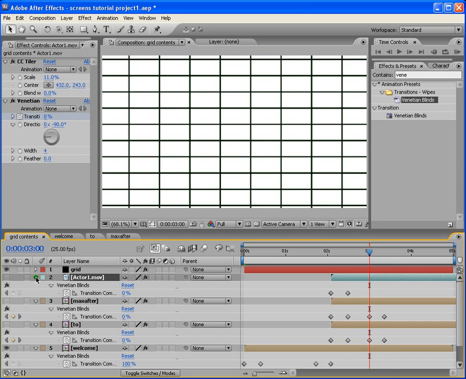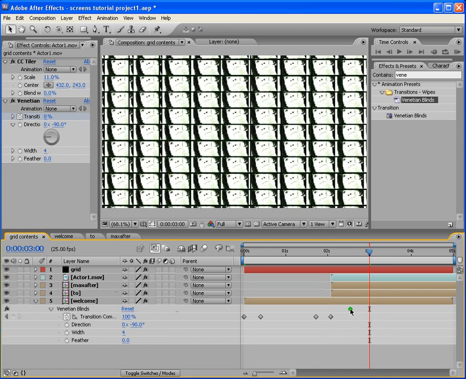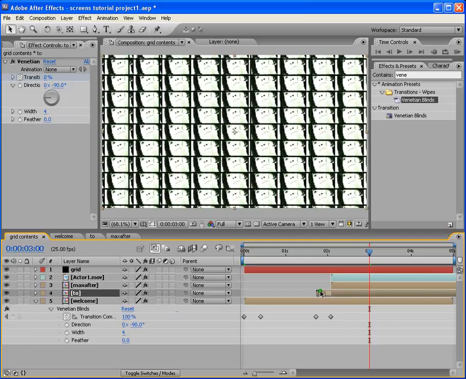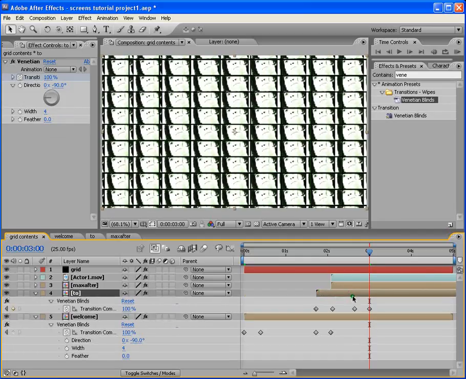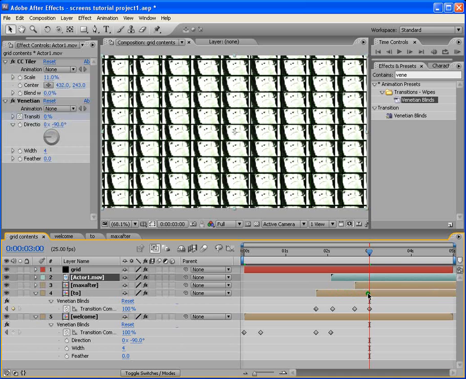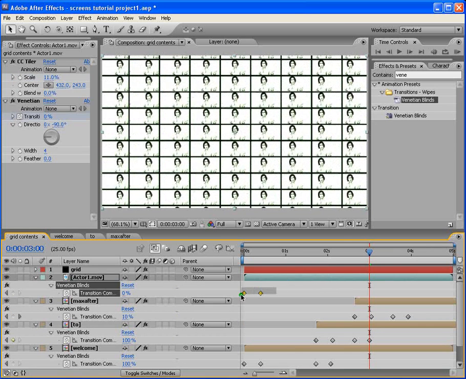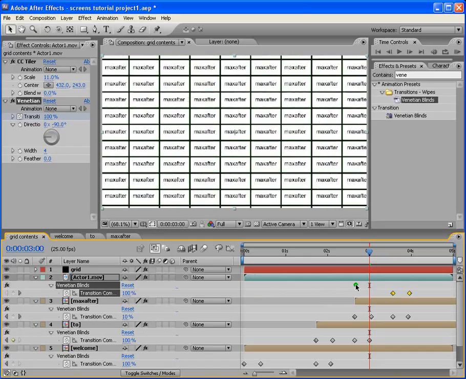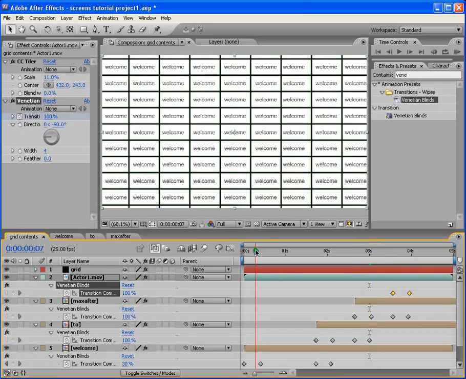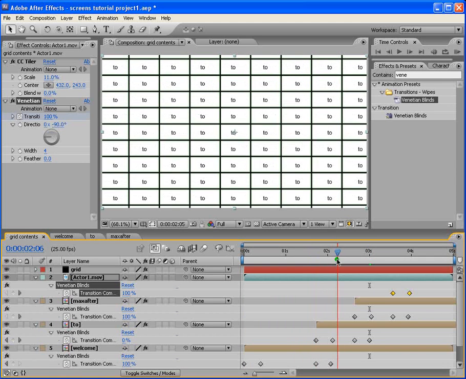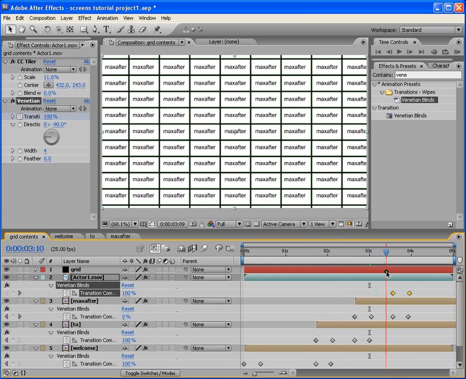Okay, so let's turn them on. And put them in order. And this one we just bring it to frame 0 because we need to match this one with the other video that I'm going to put later. You'll understand why I did this. So far so good. Says welcome, text changes to max after, and then we get a video.